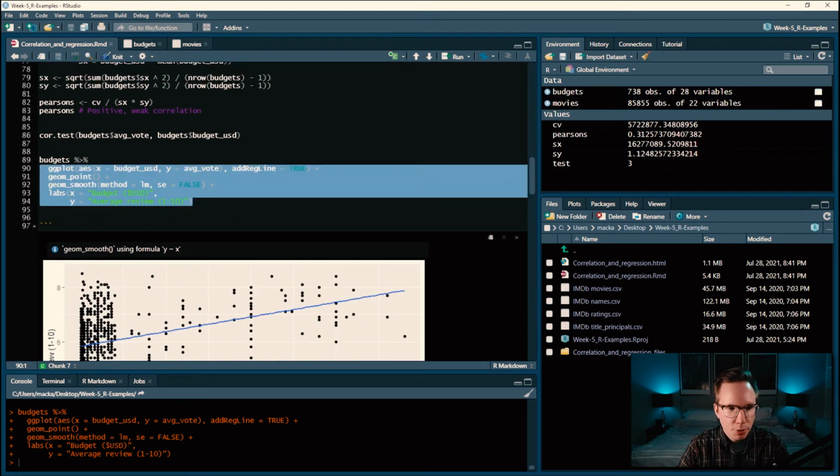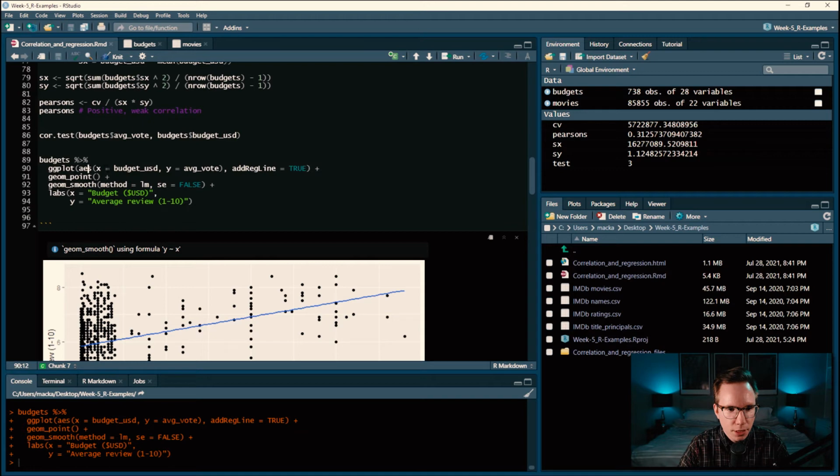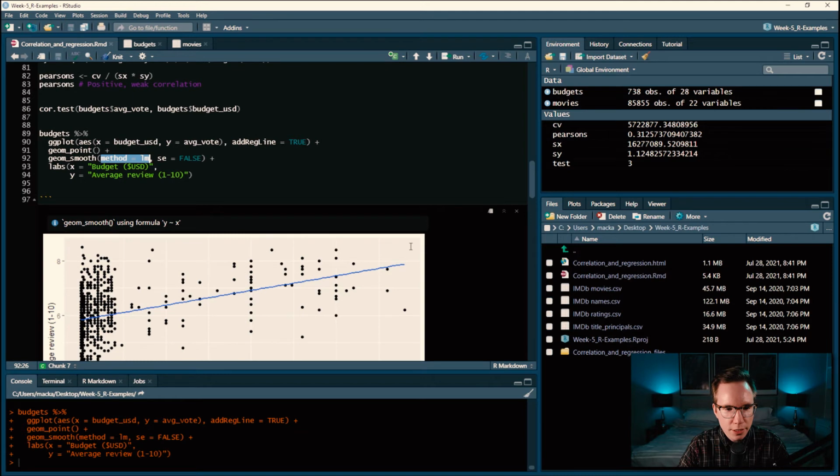And in this ggplot function, we have geom_point, which creates the black dots. The geom_smooth is used to create this regression line, the blue regression line. So the method is lm. lm is the regression function in RStudio. se is the standard error.